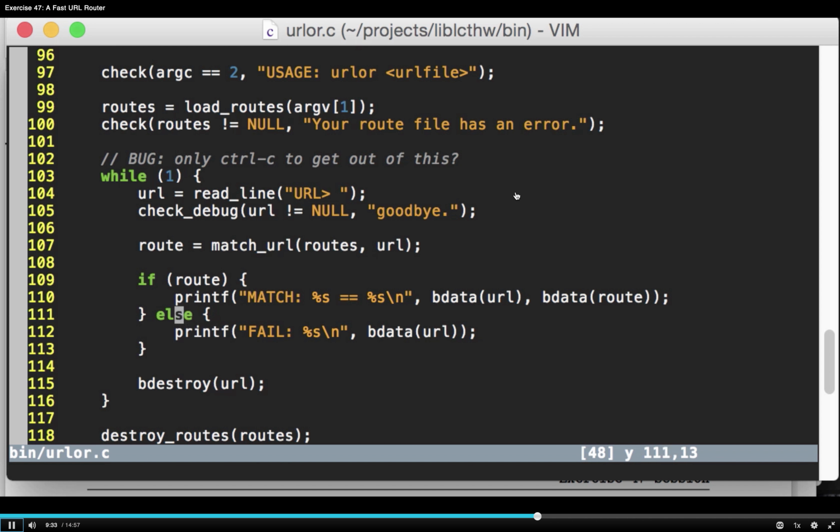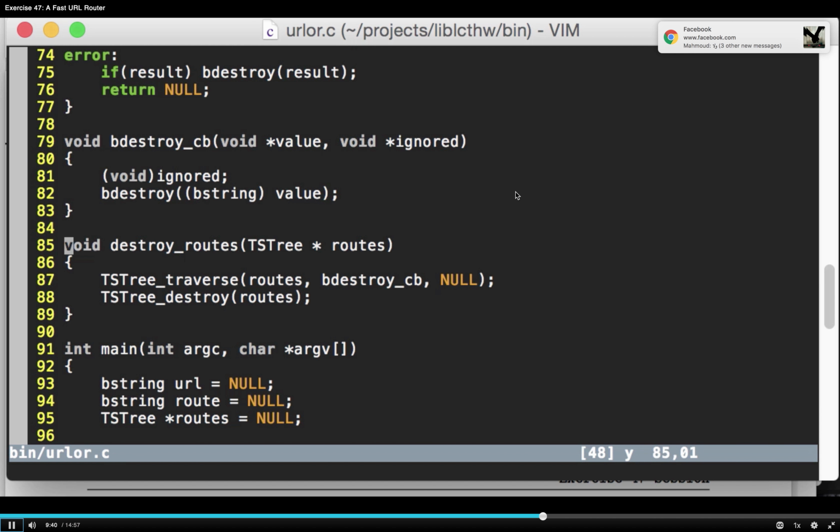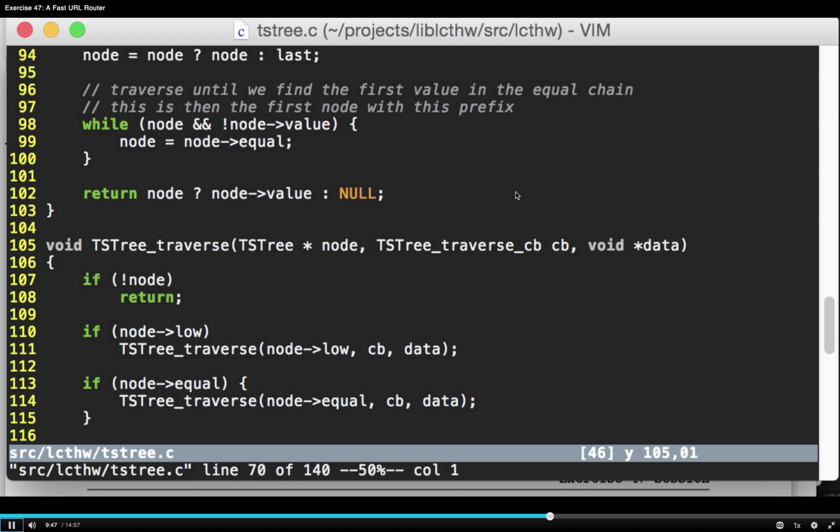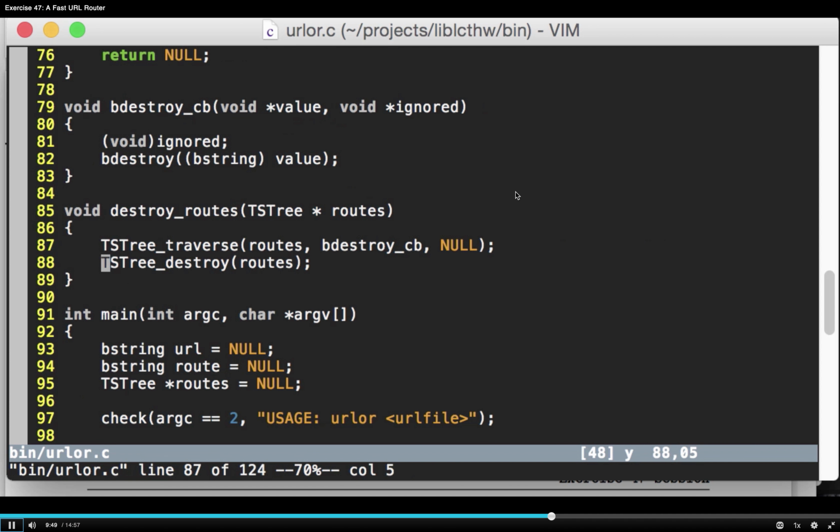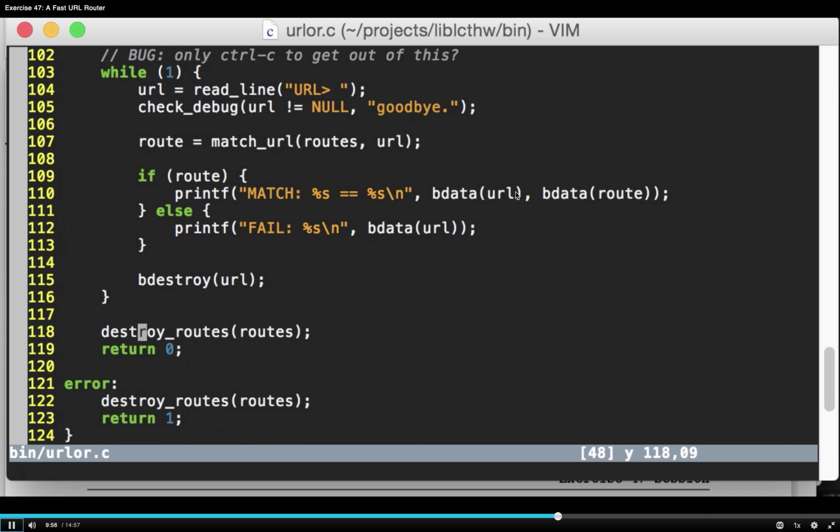Okay, so I print it if I found it, otherwise I don't, and then I destroy the URL that got read. So there we go with that. Now I destroy the stuff I created. That is good. This takes a tree, a callback, and some data to hand to the callback, and my destroy callback is there. Okay, and then finally come out of this, and if there's an error, destroy the routes. But actually I'm going to do if routes, then destroy routes.